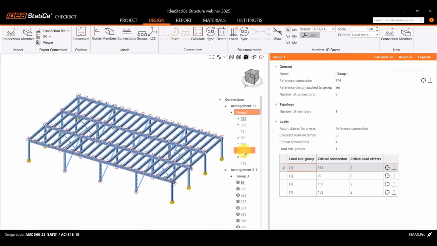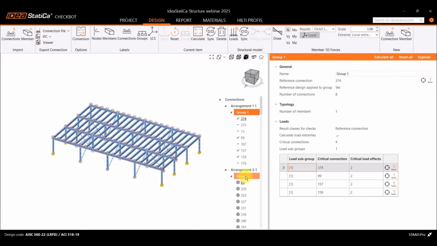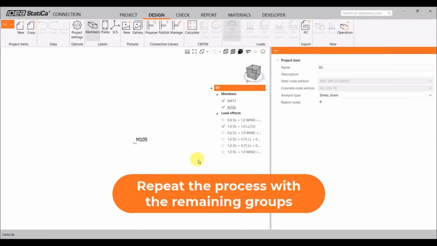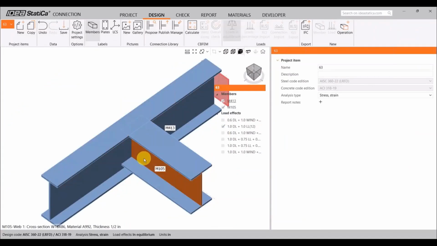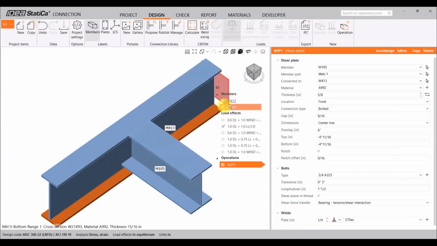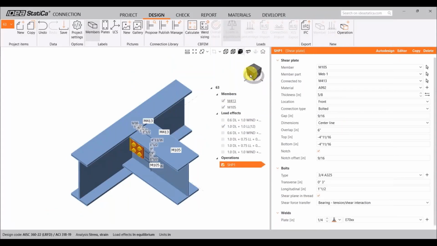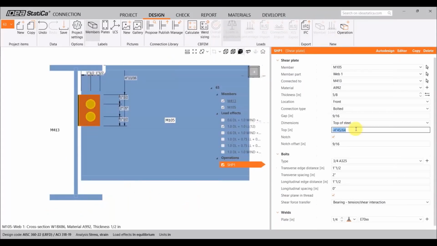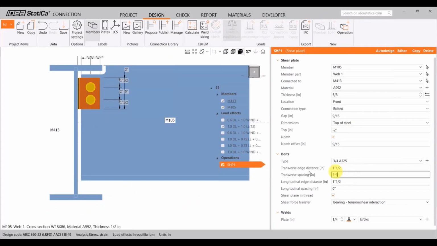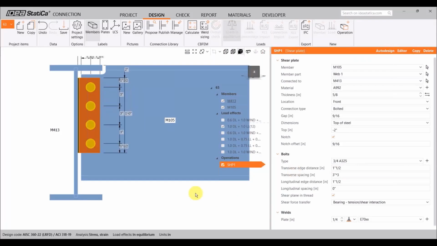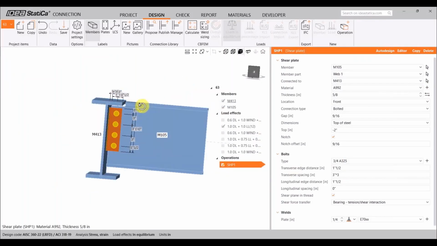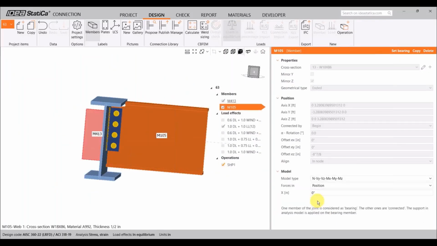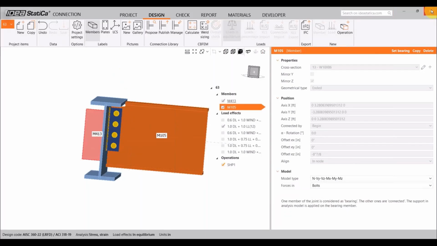So if we keep going on to the different groups, for group 3, we can repeat the process. We'll start with the reference connection. We'll start modeling our reference connection, either from scratch or by using the connection library. In here, we can start adjusting the parameters. And once we are satisfied with these parameters, we can also adjust the boundary conditions just so we can ensure the correct forces are at the correct location.